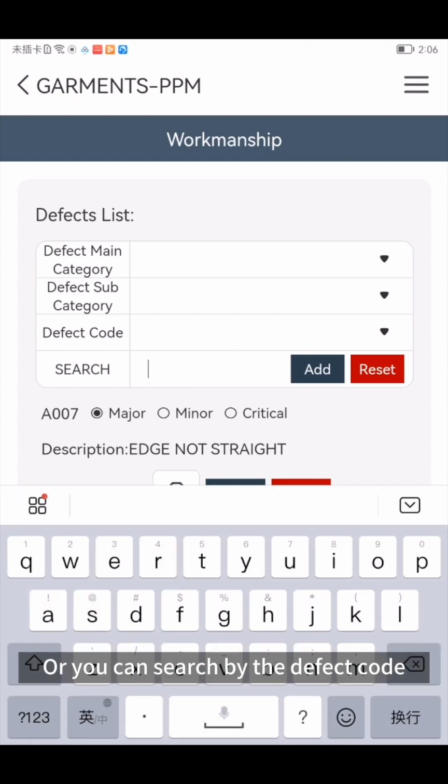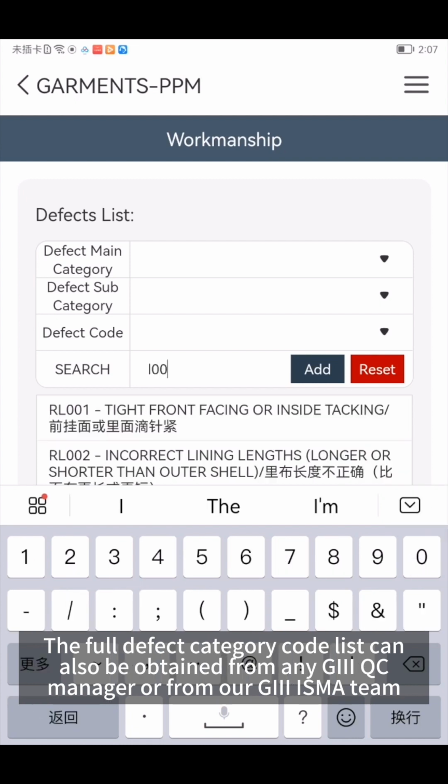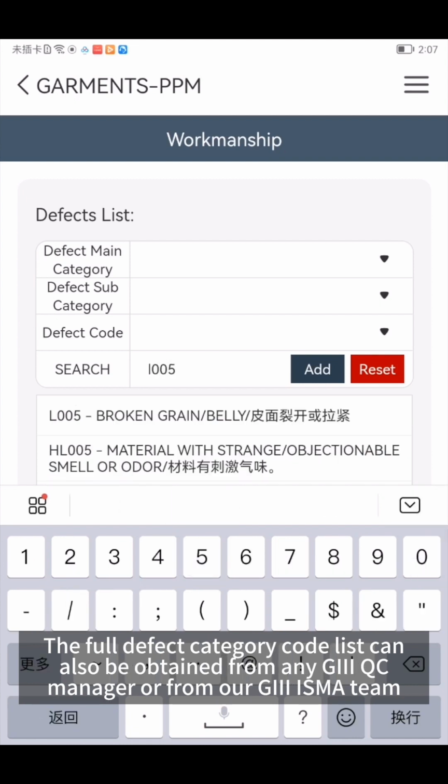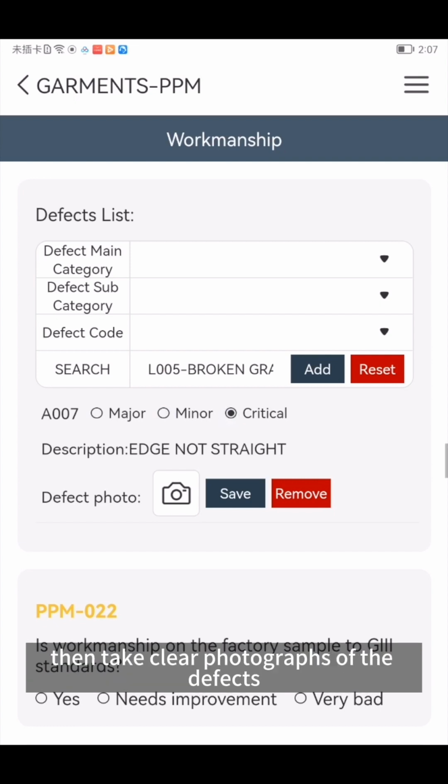Or you can search by the defect code. The full defect category code list can also be obtained from any G3 QC manager or from our G3 ISMA team. Choose the level of the defect from major, minor, or critical, then take clear photographs of the defects.